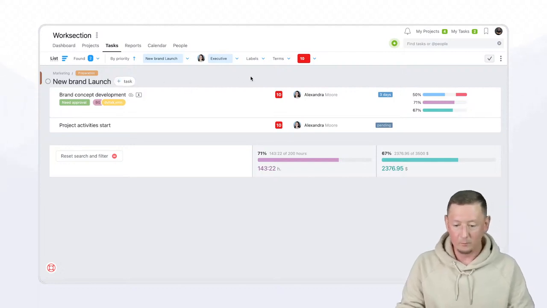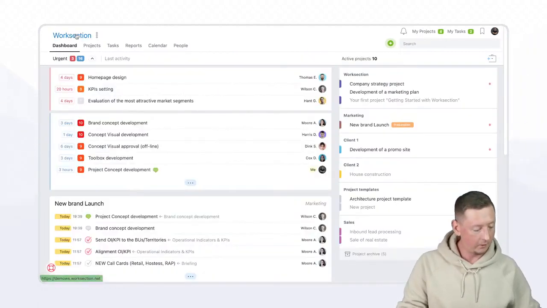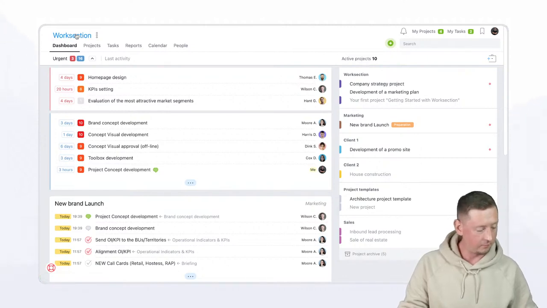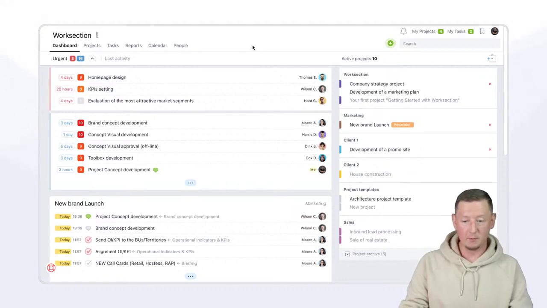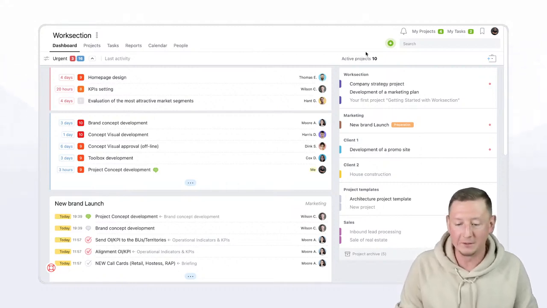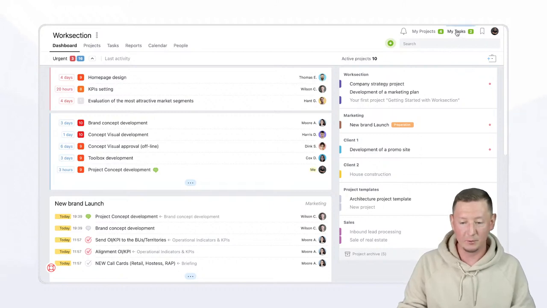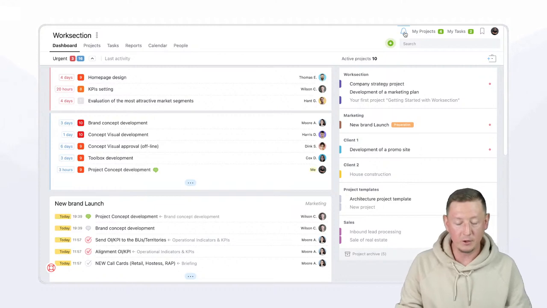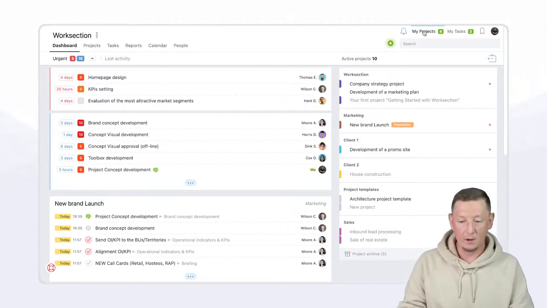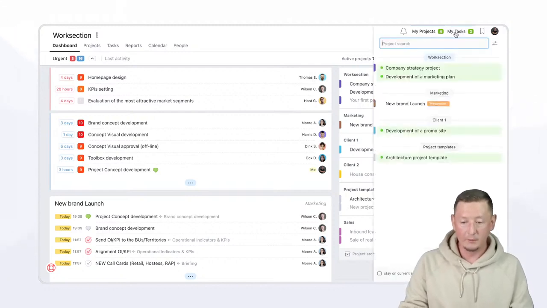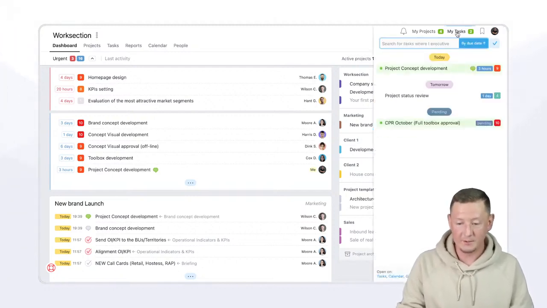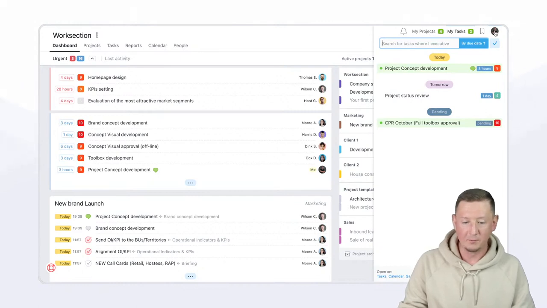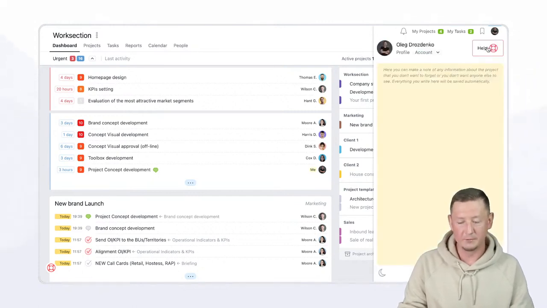So this is the main functionality. Oh, sorry, I want to tell you about your personal menu. Here you will get the notifications from your system. Here is the fast access to your projects and the fast access to your tasks. And the last but not least is the help button.